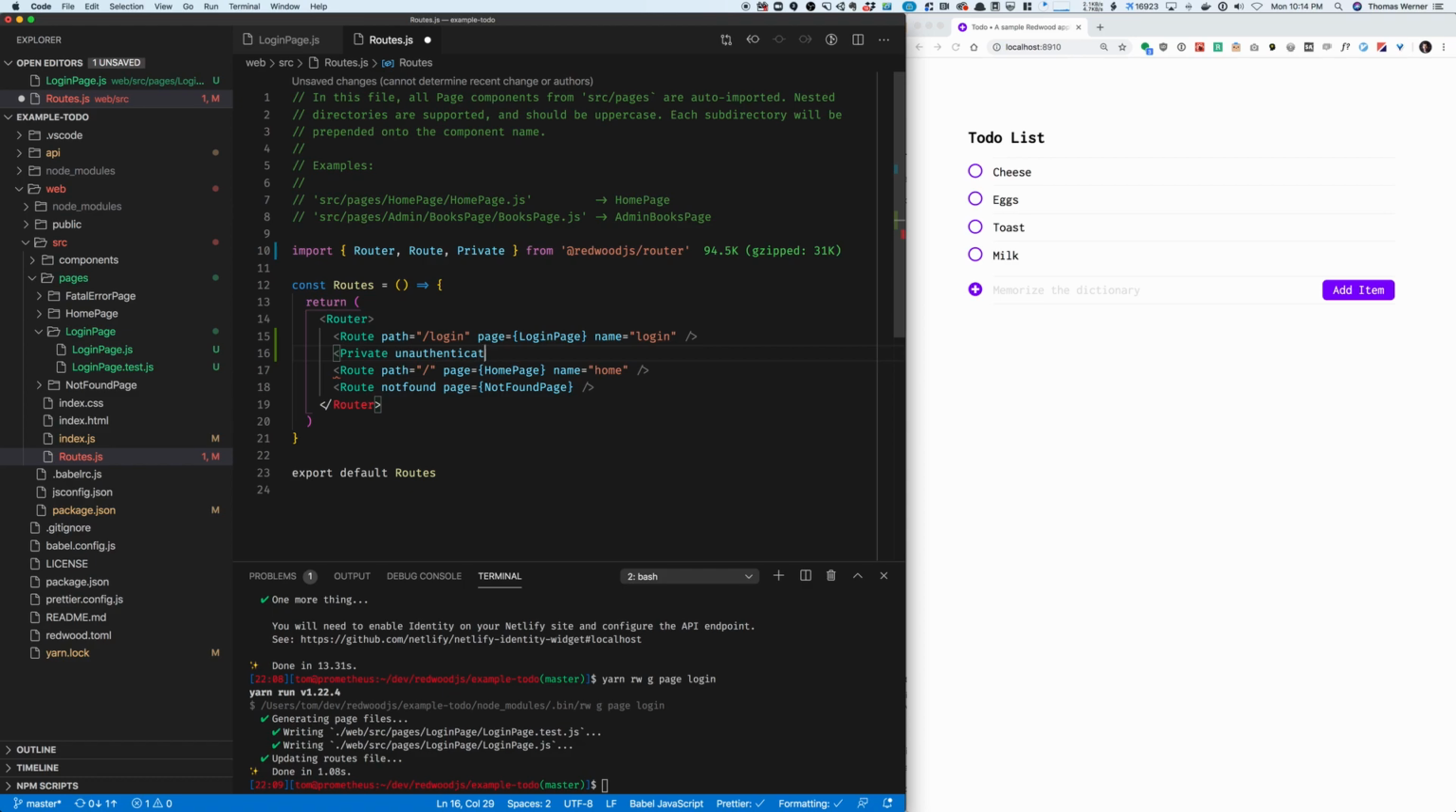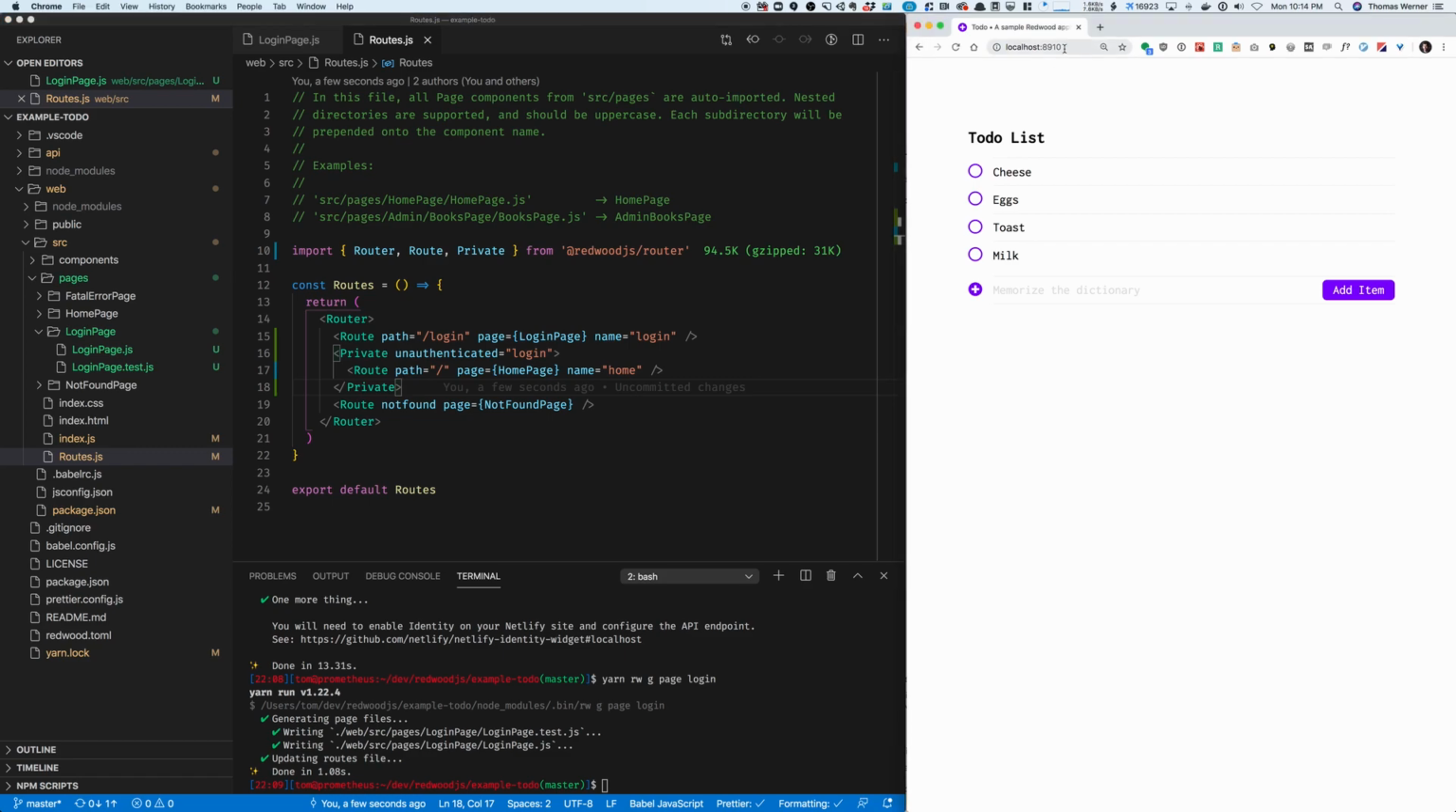unauthenticated. And I'll give it the name of the page I want it to redirect to if I'm not authenticated for that route. Now I'll surround the route I want to protect, in this case, the home route. And I'm logged in currently, so I get to see the page.